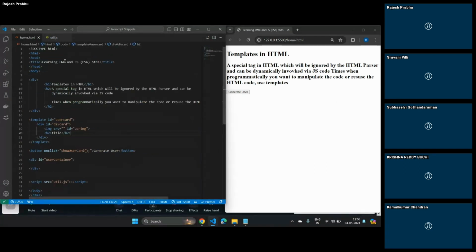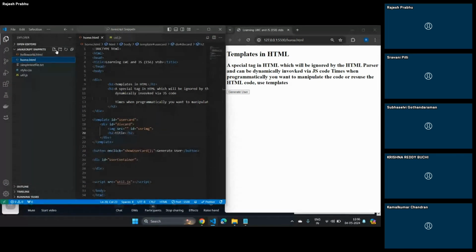And number 2, another important thing is this import and export. So before we go to this import and export, I'm going to introduce JS classes.